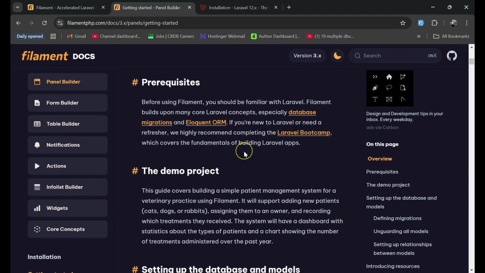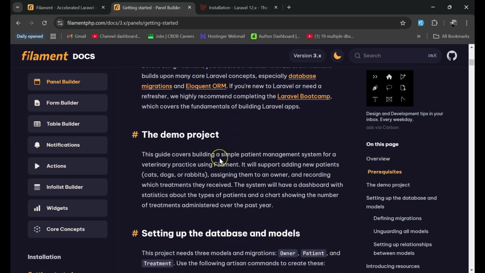So you can go to Laravel Bootcamp, this link will be available, so you can look for everything that you need to understand about these two issues. I think it will be easy for you to understand Filament if you understand those two concepts. So by saying so, let's go directly to another section, which is the demo project.